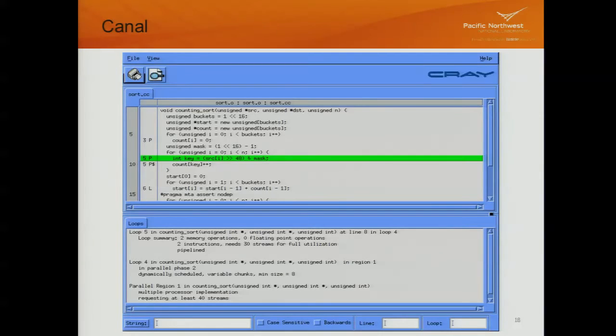So here's the interface to Canal. I'm not going to spend a lot of time on it. But you've got your source code up here, and then you have the loop information in the bottom window. You can select lines here, and then the information for the corresponding loop will pop up in the bottom window, and it's pretty nice.